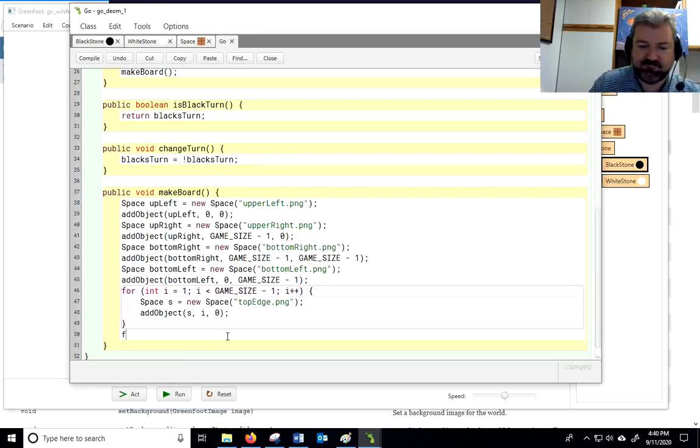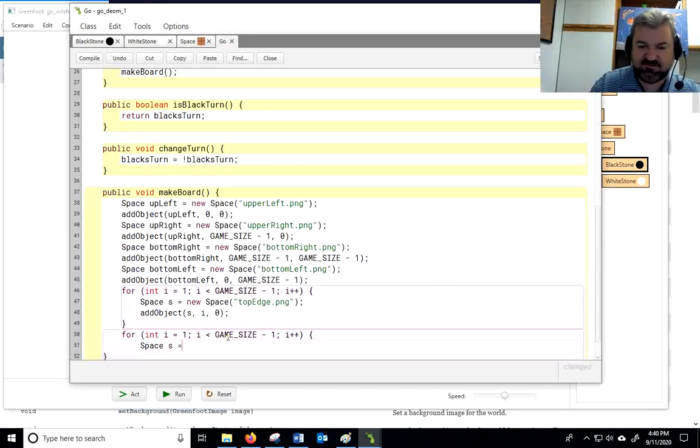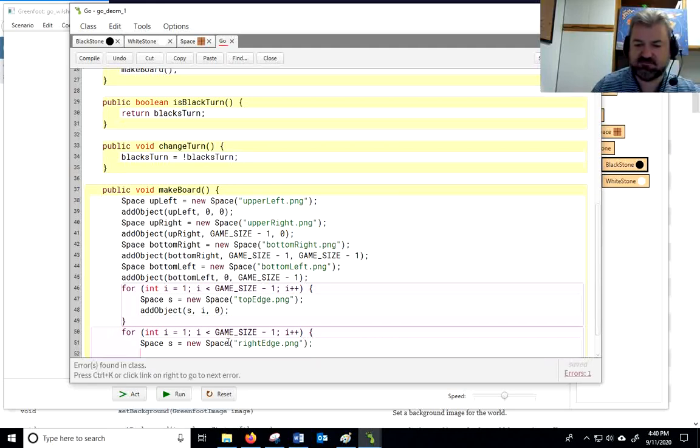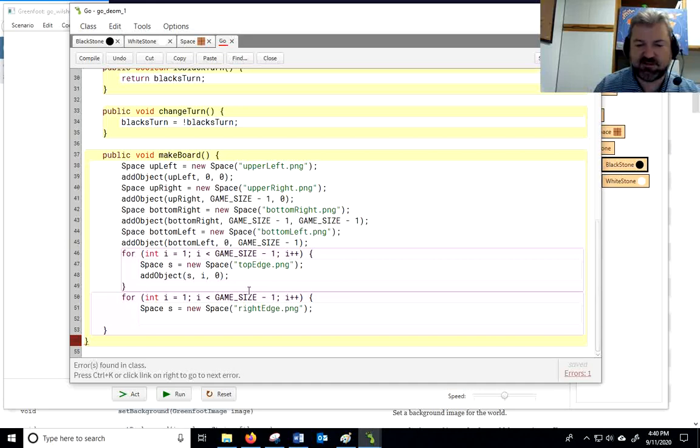All right, we're going to do another one. We're going to say for int I equals 1, I less than game size minus 1, I plus plus. This time I'm only doing the right edge. So I'll say Space S equals new Space right edge, I think is what it's called. I will double check. Just give me 1 second. Yeah.